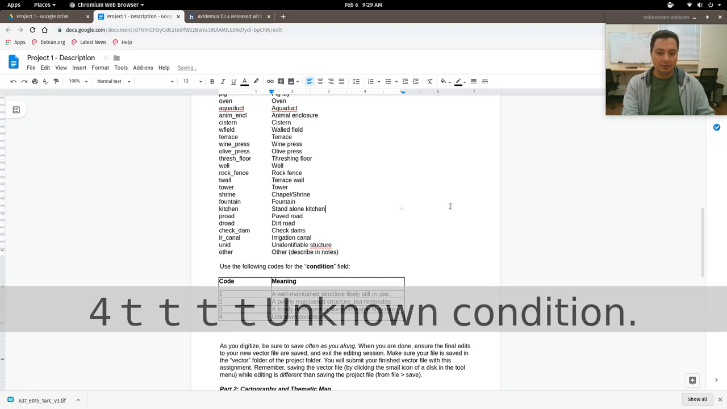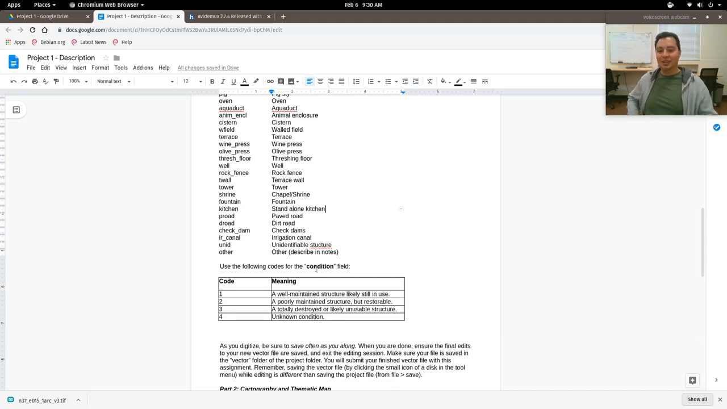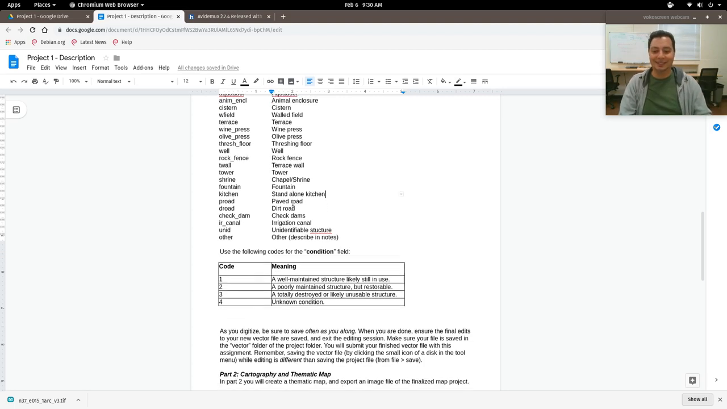Okay, so when you look at this full file, it will have four unknown condition as well. Those are your four codes that you'll enter for condition: well-maintained, poorly maintained but maybe restorable, totally destroyed and likely unusable, or you can't really figure out which of those categories it fits in based on the imagery alone. And you may find that there are a lot of those kinds as well.